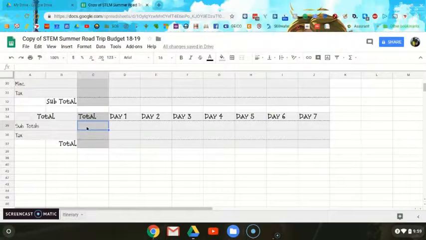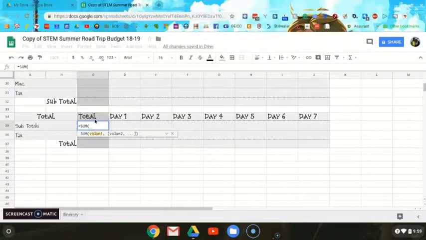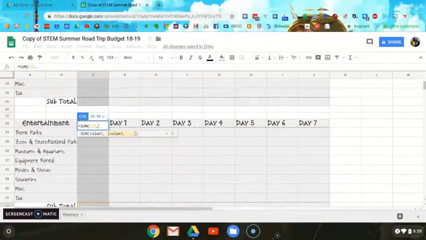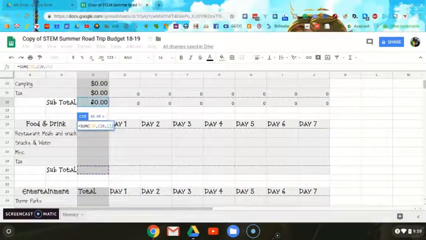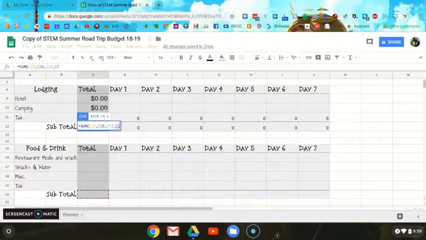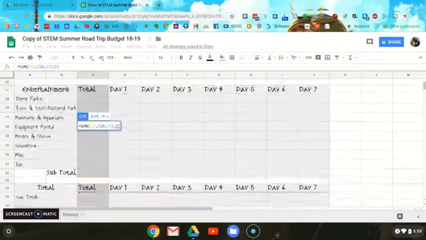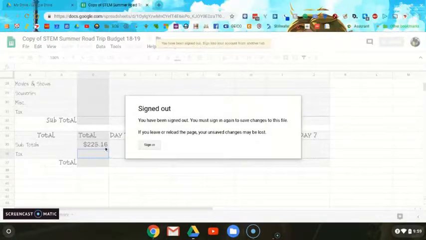The last one, what we want to do is click equals, and then we are going to use the sum button, and we want this one, comma, this one, comma, this one, comma, this one. Now it's going to take all of those boxes that say subtotal. It's going to add them up for me. I'm going to close the parentheses, and it added it all up for me.